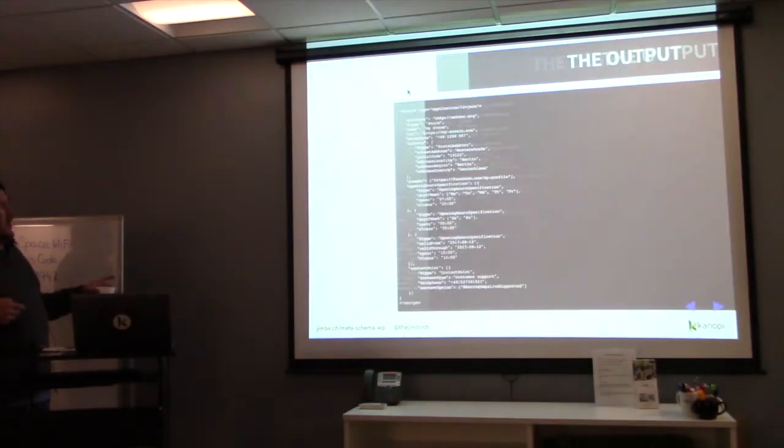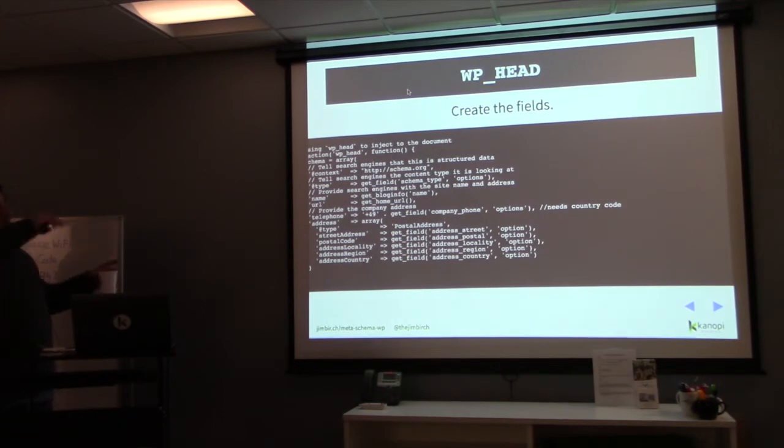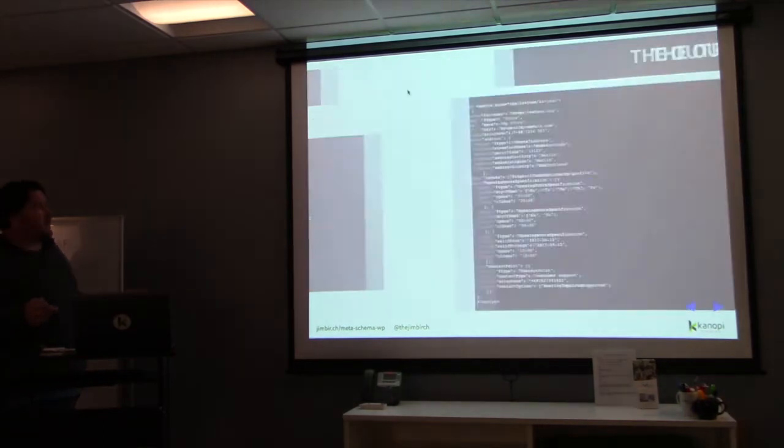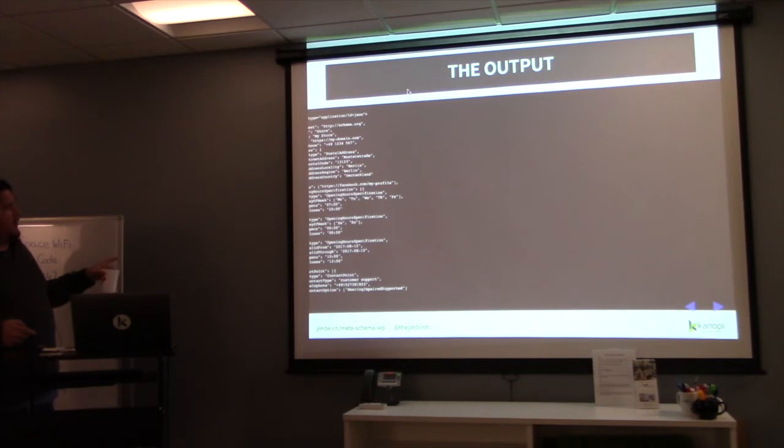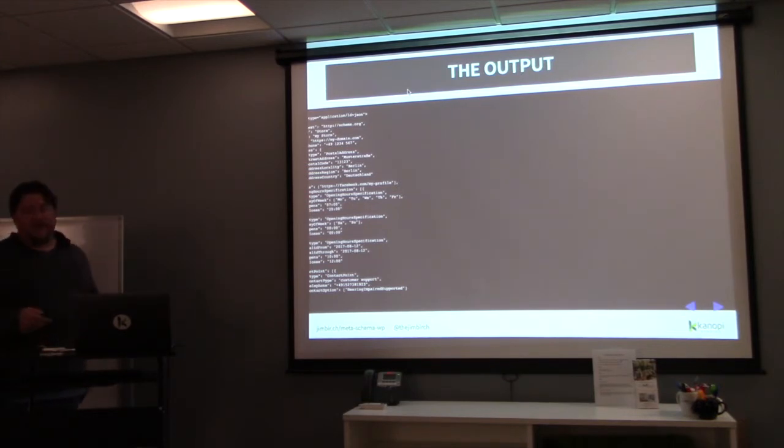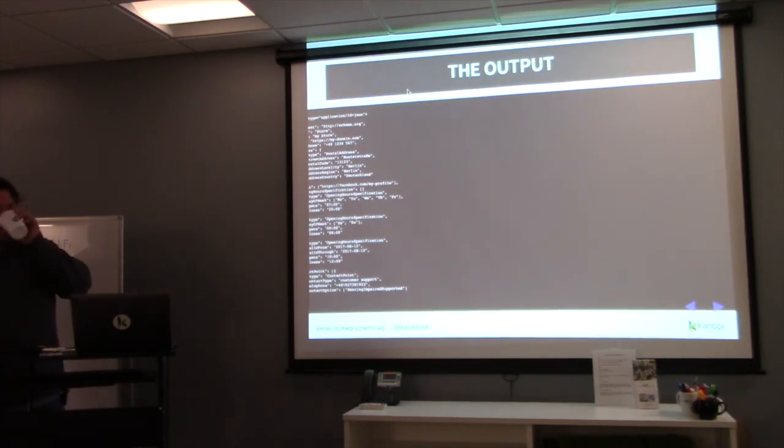And in the end, in this case, you're taking it and wrapping it in JSON. And in the end, this is what the output would look like. Wrapped in JSON-LD: my store, the address, the image, going all the way down. So that's a pretty cool article on CSS-Tricks to check out.